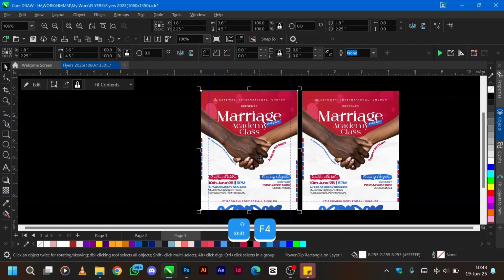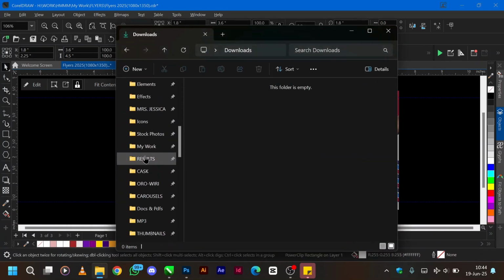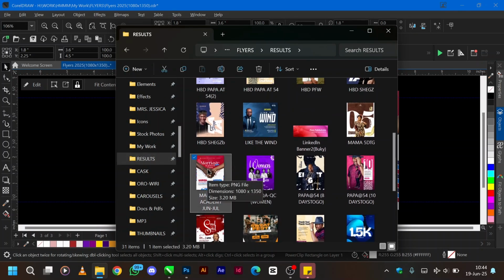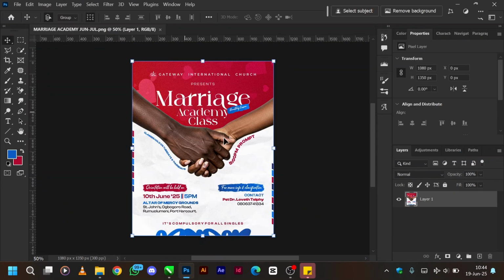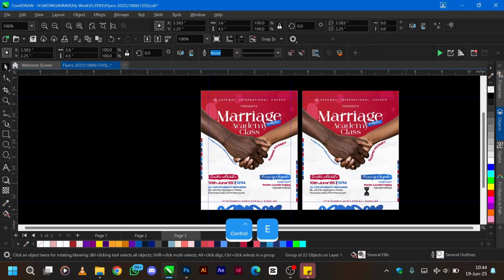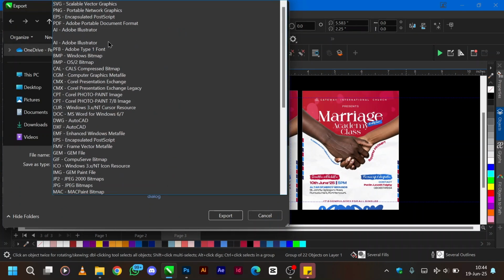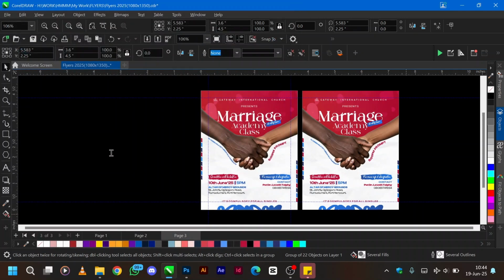Okay, so this design is already saved. I'm just going to go to my results folder. My Photoshop is open already. Okay, so I'm just going to click and drag, open it here on Photoshop. So I've already done some effects here, right? So let's just go here and save this one that doesn't have any effect at all. I'm going to export this, Control E, save as PNG, please. Just go, any folder. I don't need to waste so much time.